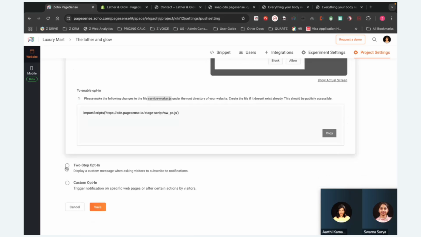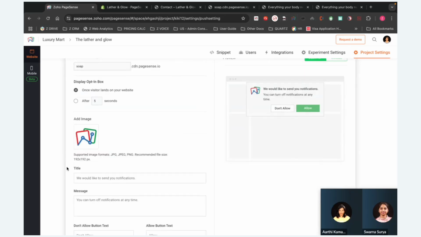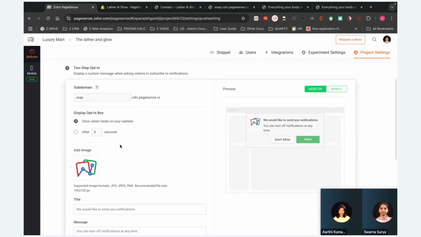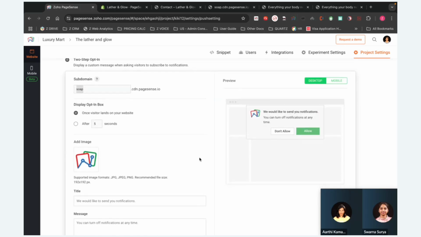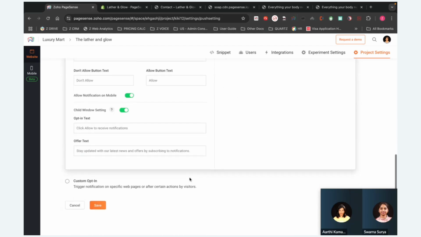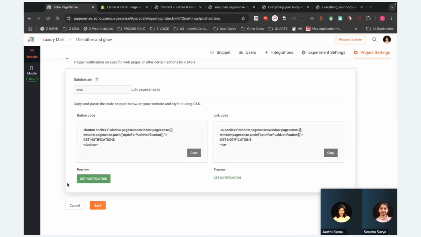Or let's say you do not have access to your website code, you can go with the 2-step opt-in, provide a subdomain where we help you with a parent and a child window, and any visitor who accepts to receive the push messages becomes a subscriber for your business. And the last way is using custom notification, where you can add this code either to a button or a link to collect the subscribers.